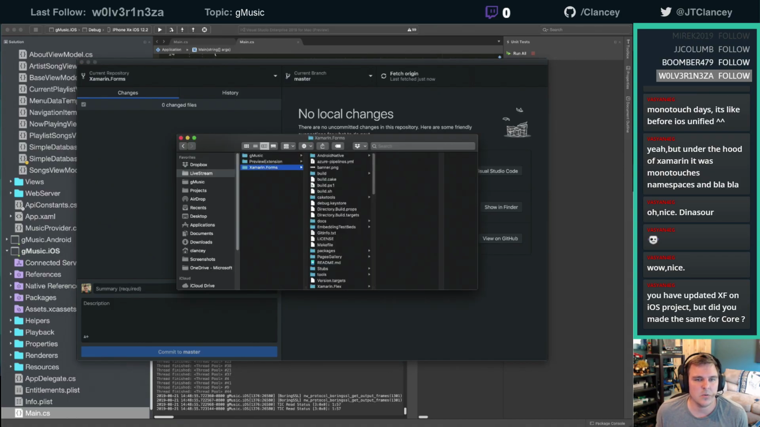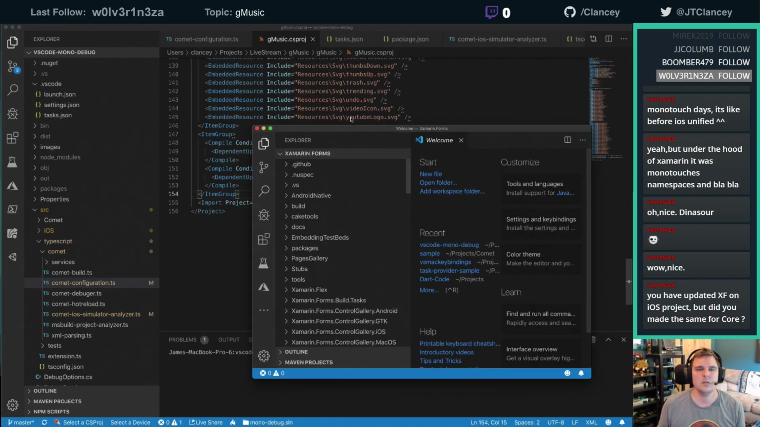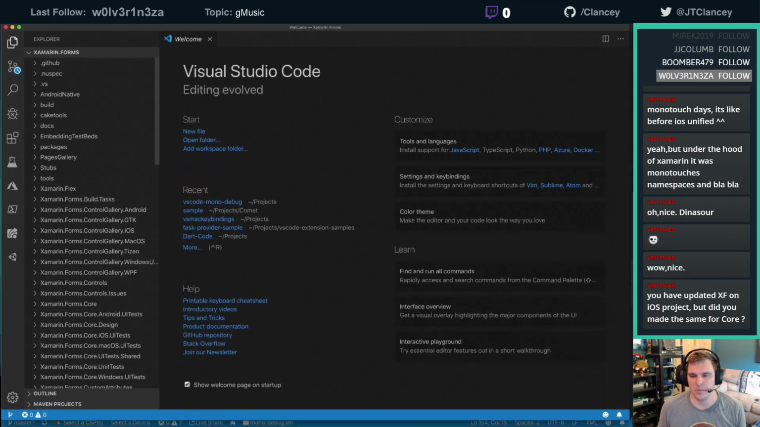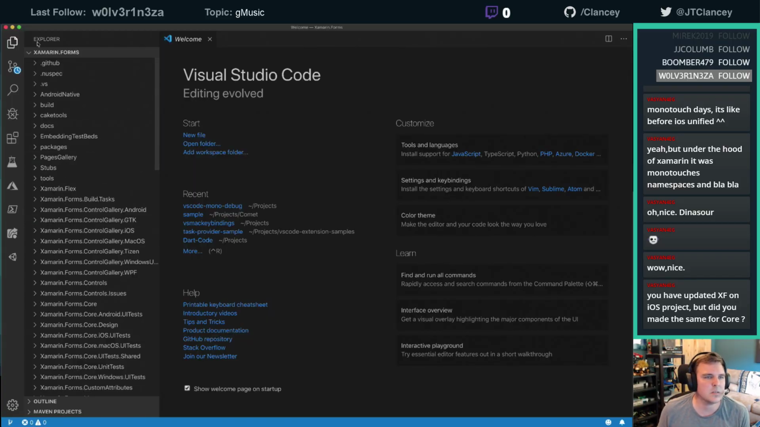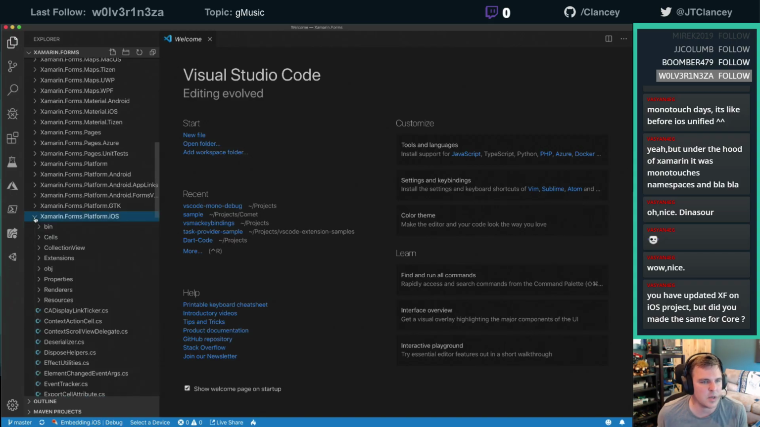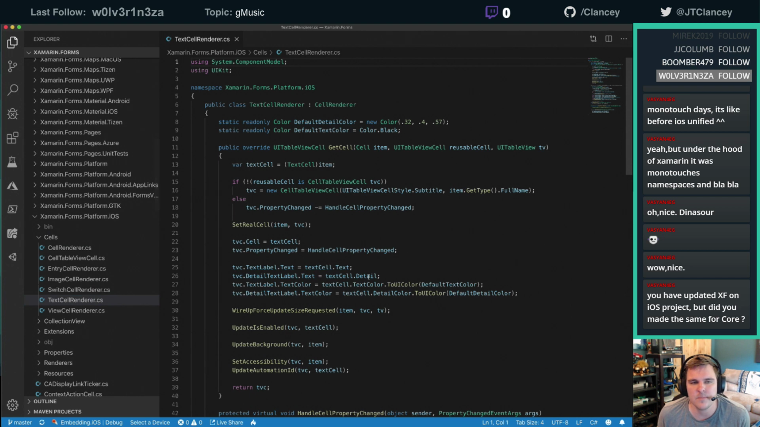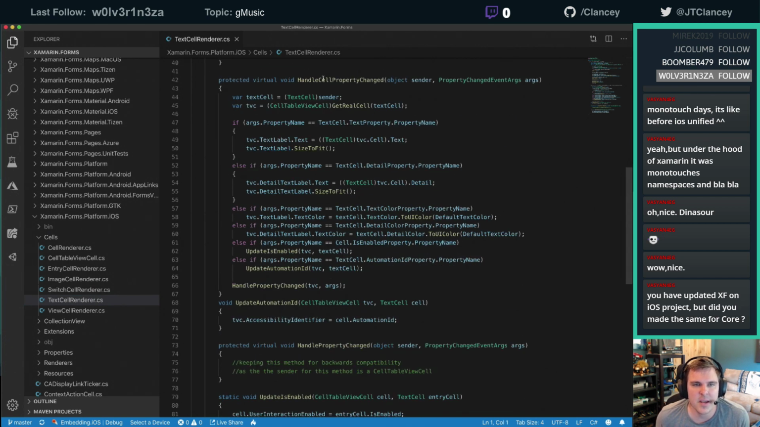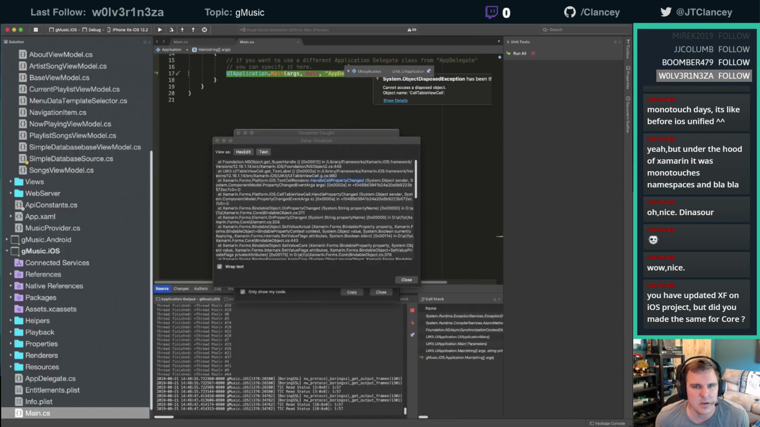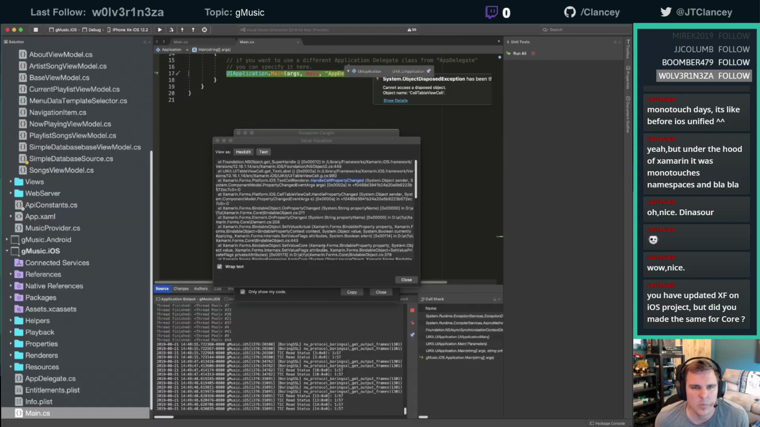All right, so now we've got that. Let's just do this in code. Make my window the right size. All right, so Xamarin.Forms platform, iOS. Let's go into cells, text cell renderer. All right, so under text cell renderer, they have this, right? So they get the sender, get the text cell. It's probably this line right here. 9.8. Wait a minute.